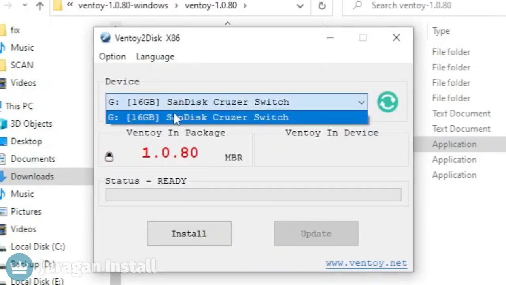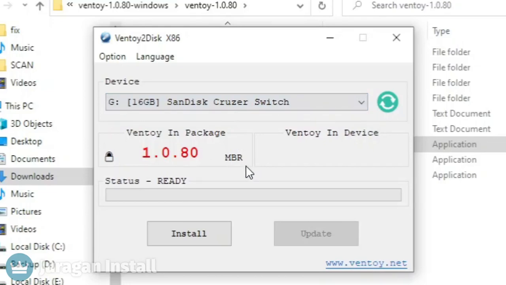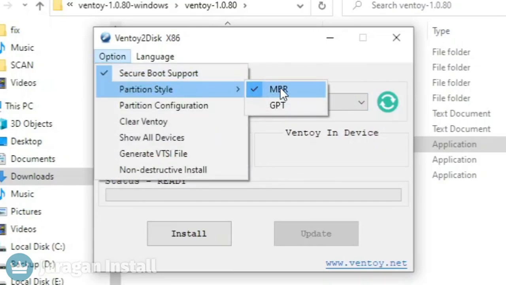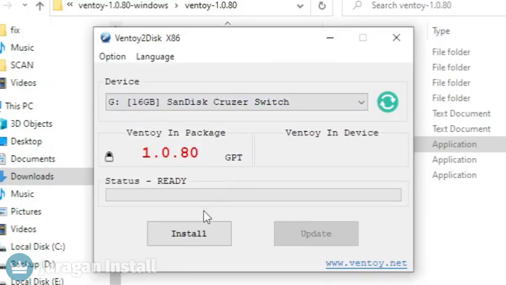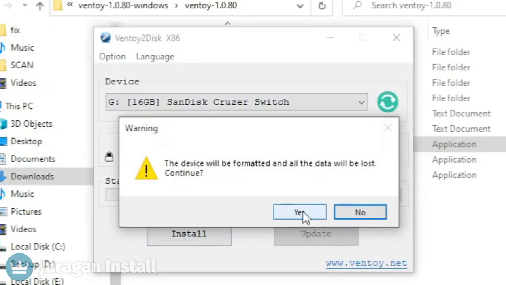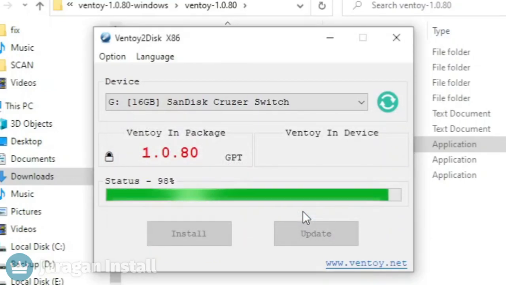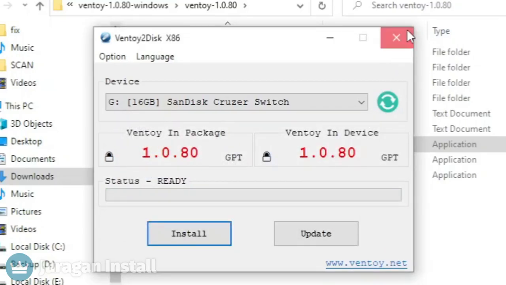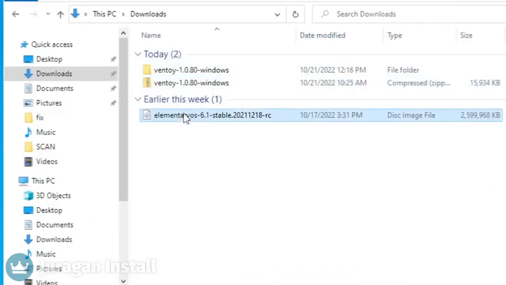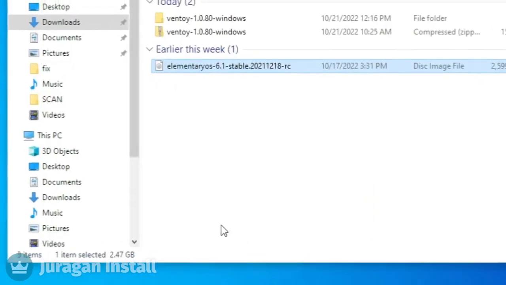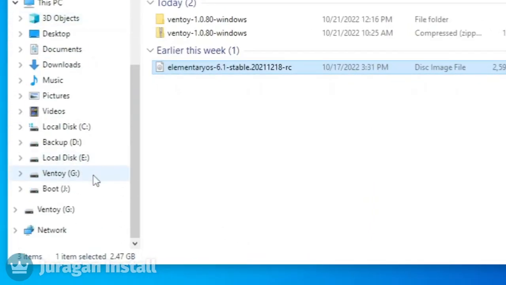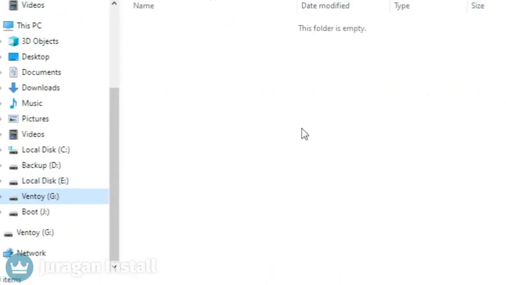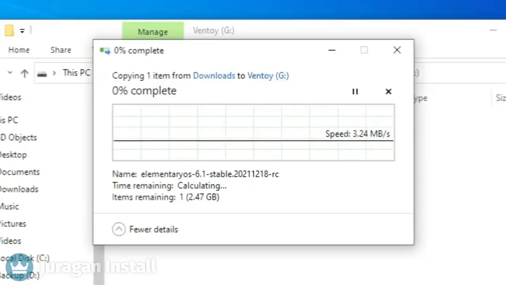For the device, select the inserted flash drive. See the text shows MBR partition style, we need to change it. Click the Option menu and select Partition Style, select GPT according to the previous step. Click Install. Click Yes. And Yes. OK, it is done. Now close the app. Copy the elementary OS file. Look for the flash drive called Ventoy. Paste the elementary OS file here. Wait for the process.